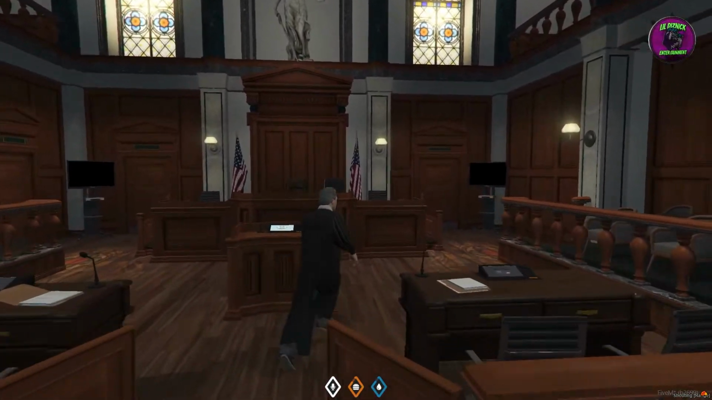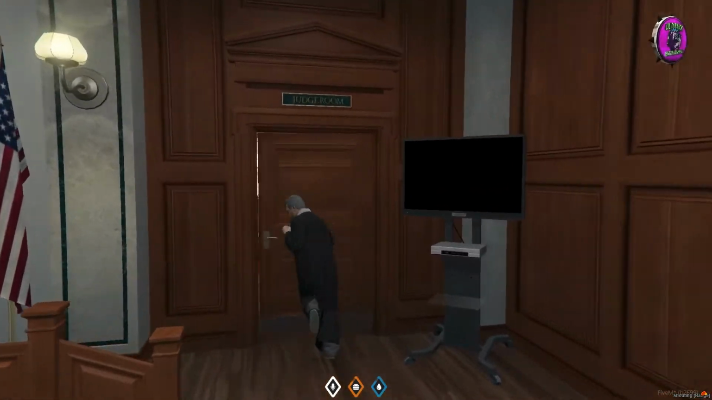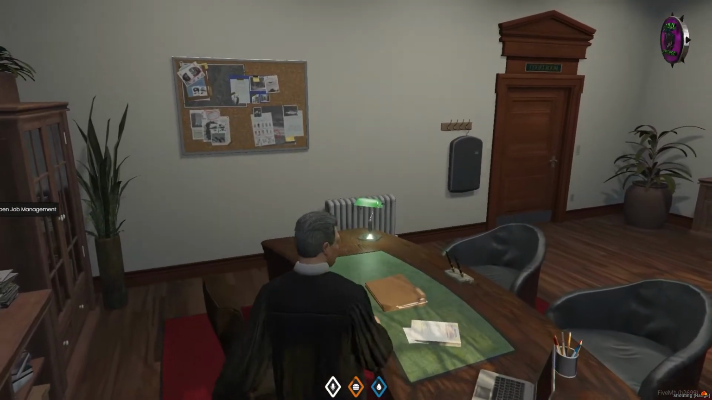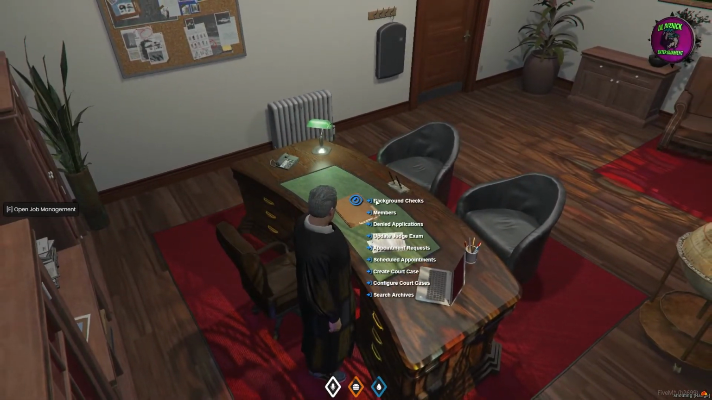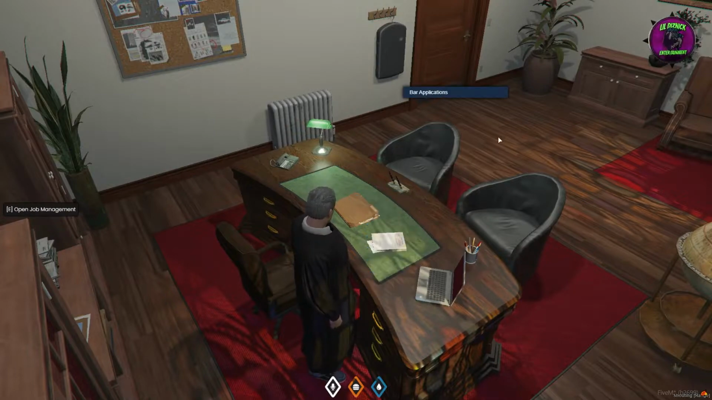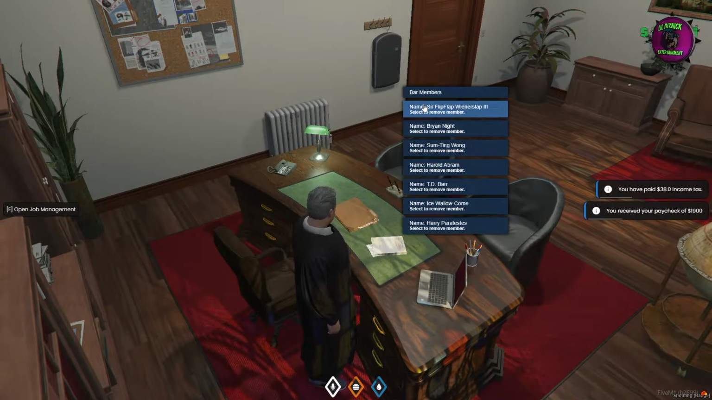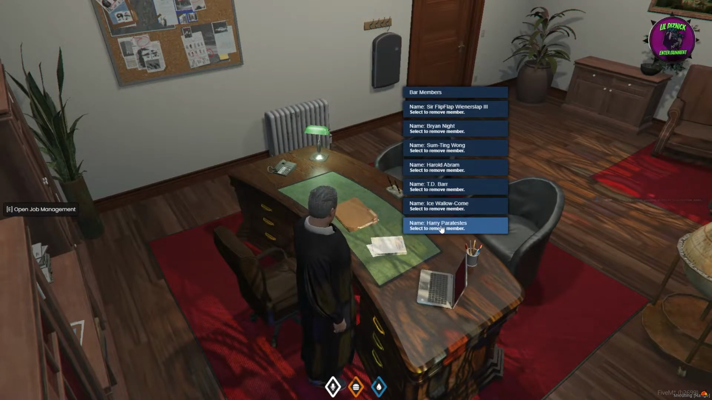Then we'll go back to the judge's office one more time, and we'll look at these options a little more in depth. All right, so we looked at the background checks. That's going to show any pending bar applications where they have passed their bar exam. The bar members, you'll be able to look at everybody that is a bar certified lawyer and/or judge. We've got it set up in our city so that the only way you can become a judge is to be a bar certified lawyer.